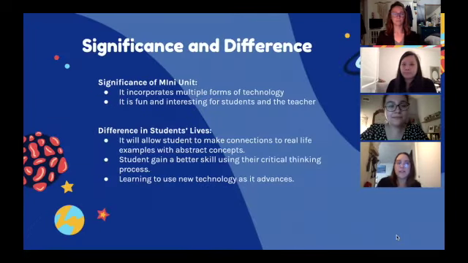The mini unit is significant because of the variety of technology that students are exposed to. With so many activities and a wide exposure to different forms of technology, students and teachers will both be highly engaged and interested throughout the whole unit. The mini unit will also make a difference in the students' lives because they'll be able to connect abstract concepts to real life. For example, students will act out the movements and patterns of the sun, moon, and stars, so they'll be able to turn those abstract concepts into something they can relate to.